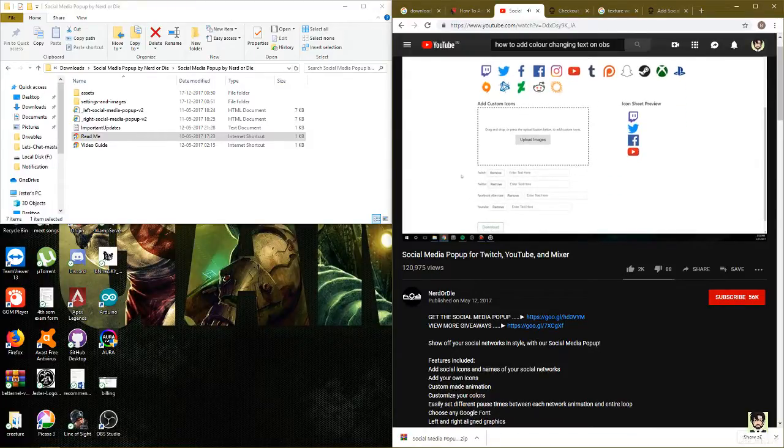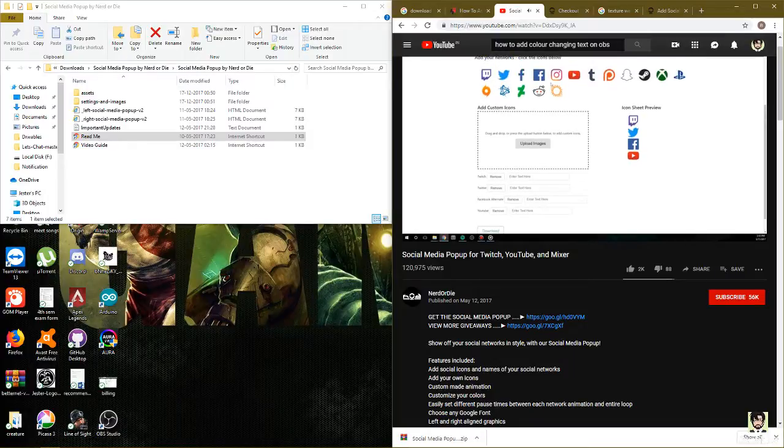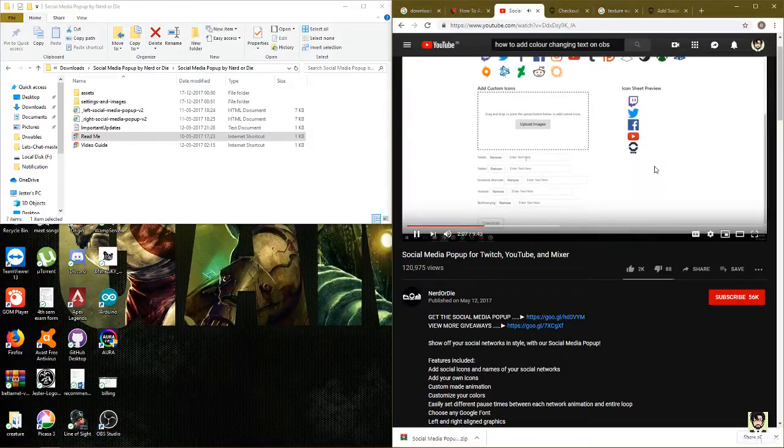Notice the Remove button here. This is in case you need to remove any of the icons. Now, once you're done adding in any of the preset icons, you can also upload your own custom icons by clicking the Upload Image button, or you can just drag and drop the image into this area. I recommend using PNG images here, especially if you want to add a solid color on top of your pop-up icons. And more on that just a little bit later.